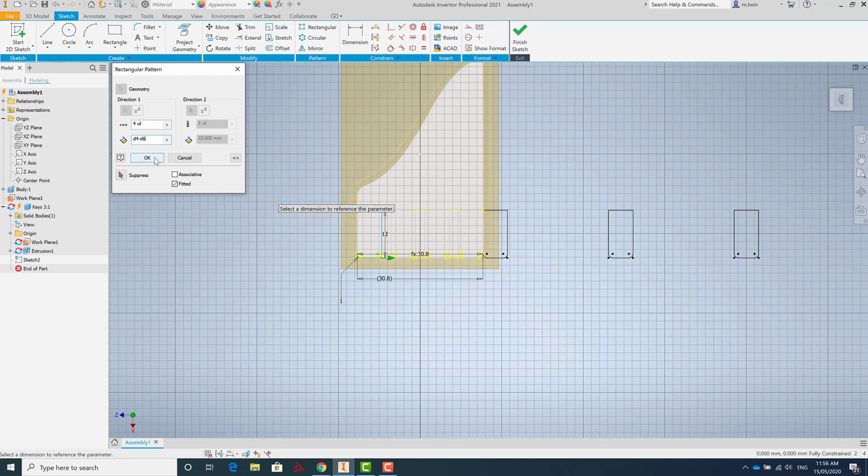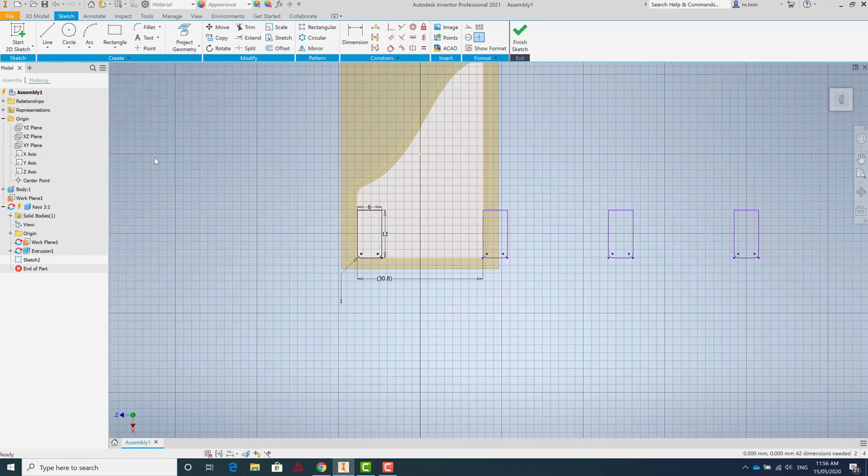So if I click OK on that, that didn't work. Blast. Cut. Start again.